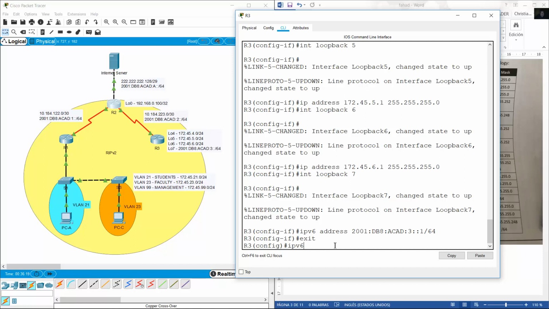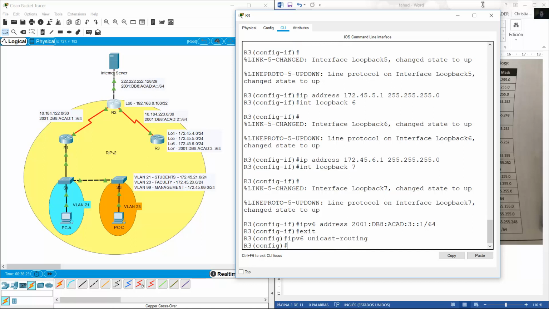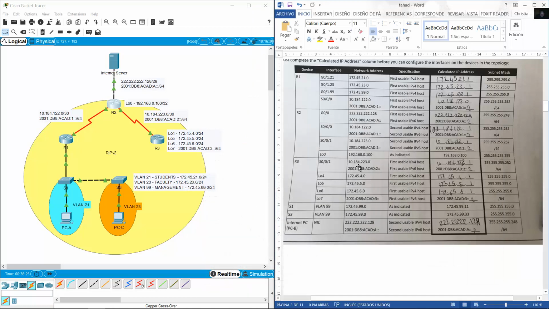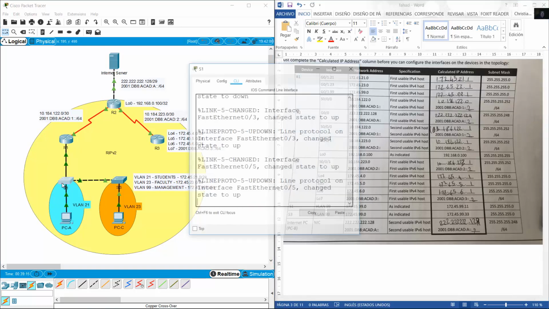Exit, enable IPv6 unicast routing. Now, all addressing on routers is done. Configure on switch 1 on VLAN 99 the addressing. Okay, switch 1 and switch 3. Okay, switch 1.